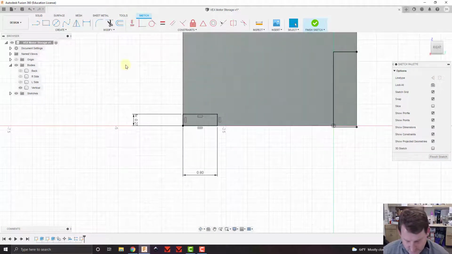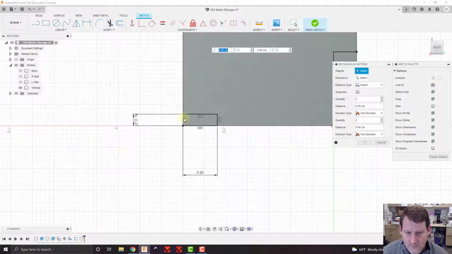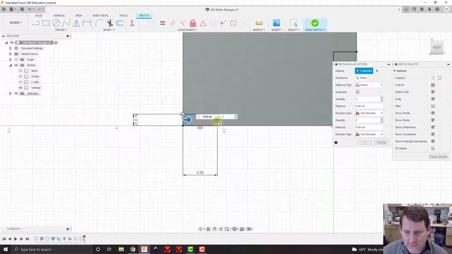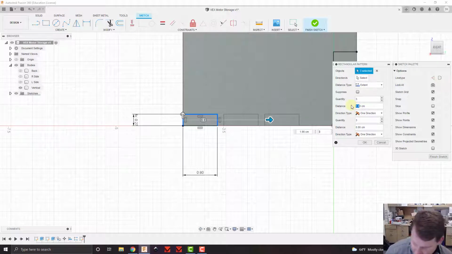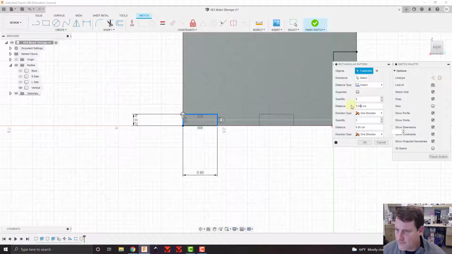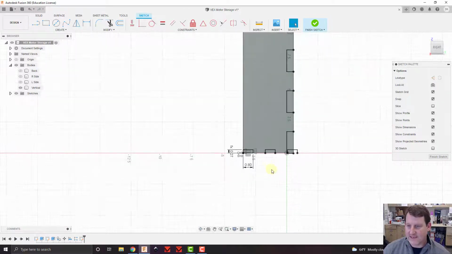And then I'm going to do a rectangular pattern tool. And I'm going to click on all 3 of these. And now I can just type these numbers in. So right here, I want 3 of them. And I want, what was that number? 3.55. So 3.55. And okay. So now I've got the exact same thing top and bottom.